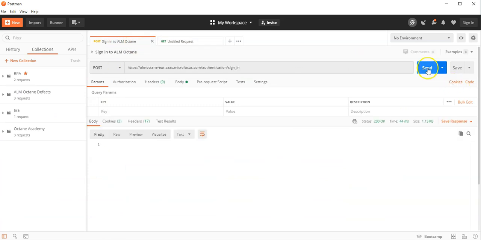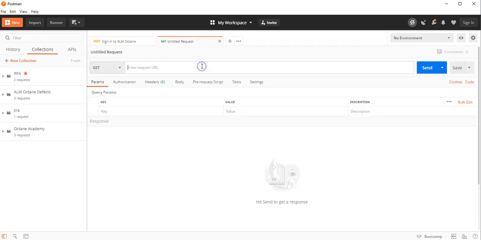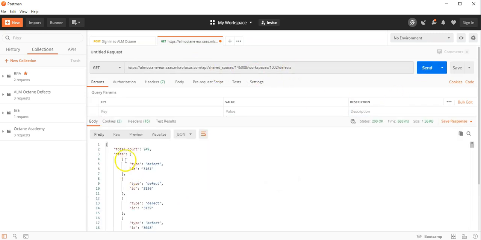So we are here, we need to sign in first. We receive 200, which is fine. And now let's open a new tab and paste here defects. This should give me all the defects. Yeah. So these are the defects with the ID.